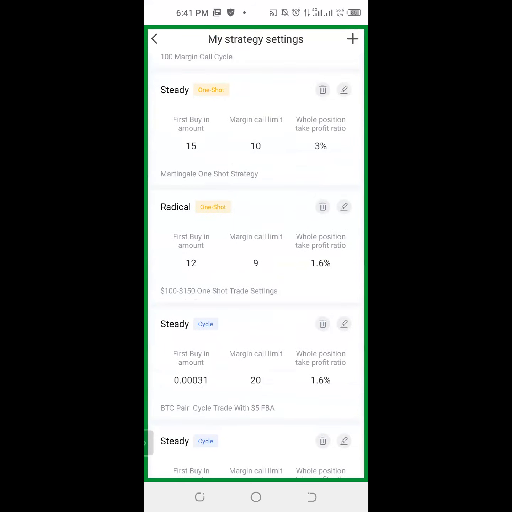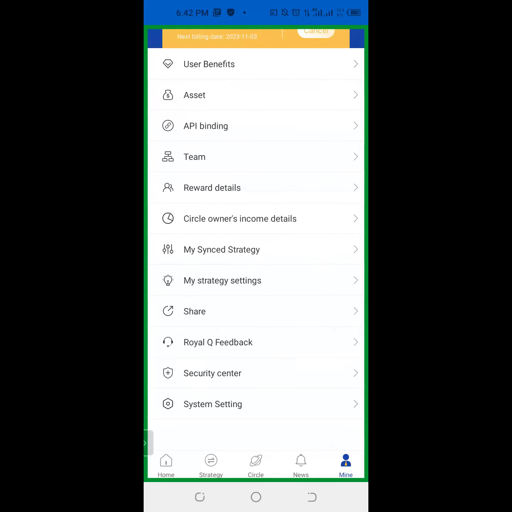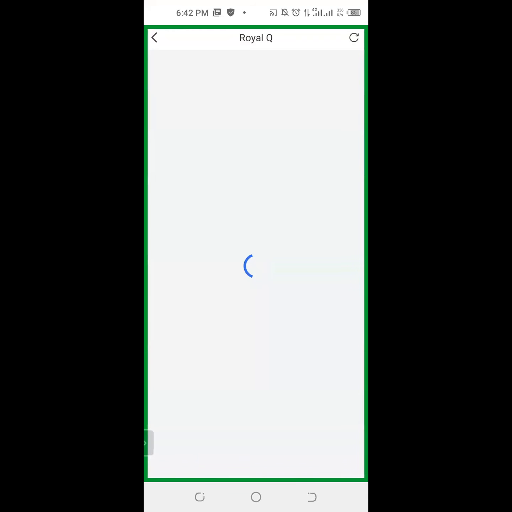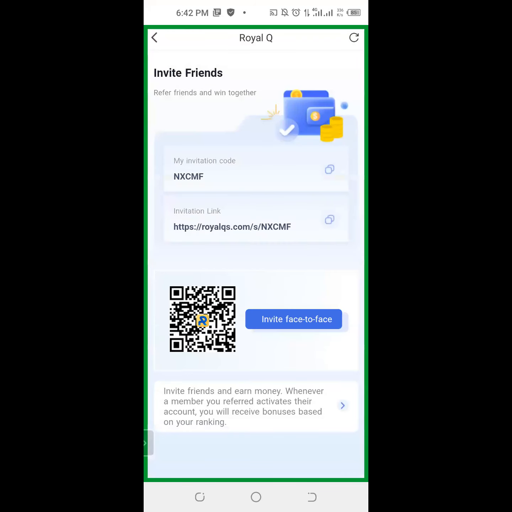So this is where you do your setting, say I have $100, how do I want to be? I want to do the setting so that anytime a signal is sent, I don't need to be doing the setup all over from scratch. I'll just go and choose my strategy, so it will be saved in my strategy setting. If you go to share, you will see some details here. This is where you get your referral link.